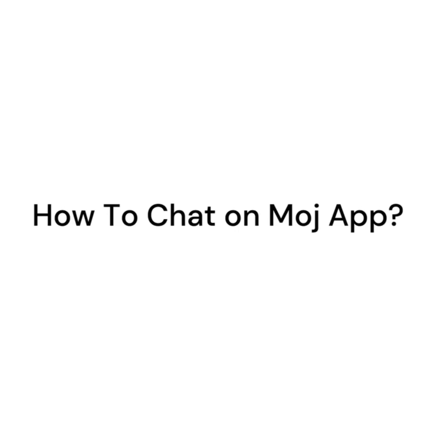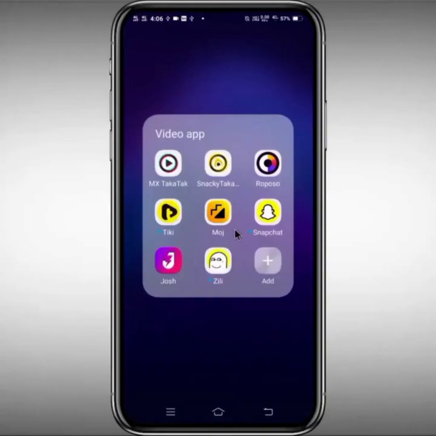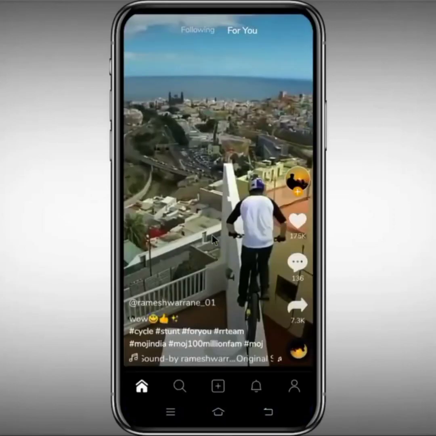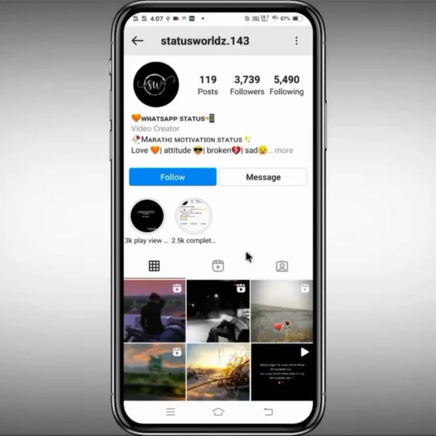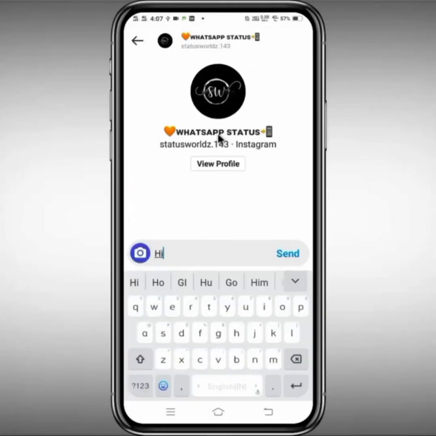How to chat in Moj App. To chat on Moj App, you simply need to click on Moj App. Now click on the profile of the person you want to chat with. Now click on the Instagram icon. Their official Instagram account will open. Now click on Message button. You can now chat with them.